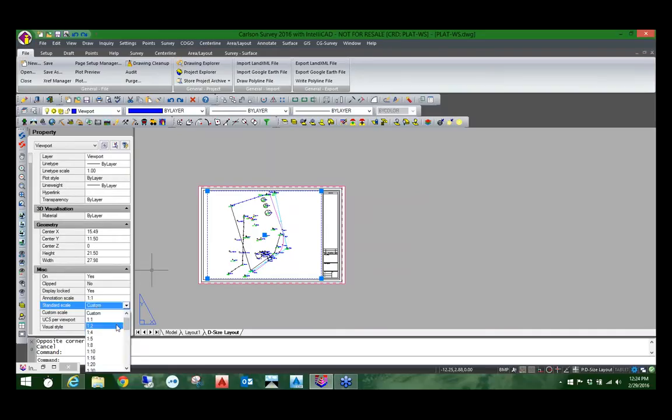So I'd have a whole bunch of scales, whether it's 1 to 1, 1 to 2, 10, and so on. That list goes right on down for architectural as well. I can also put in a custom scale if I need a custom scale. And then I would also match, as if my text was annotative, like I showed earlier, I would make sure that my annotation scale for that viewport shows up at whatever scale I want it to be.